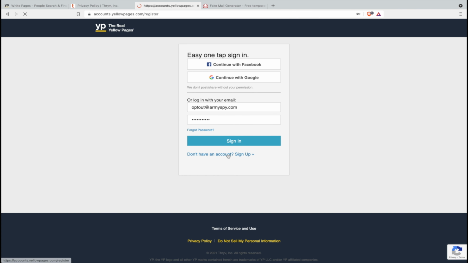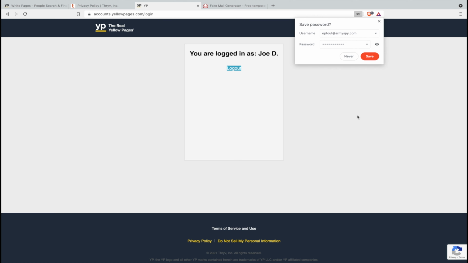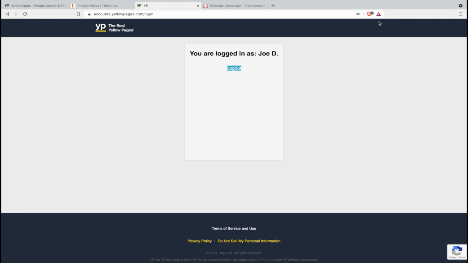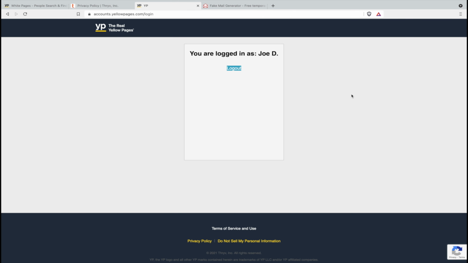Oh, we have to sign up. Stand by. We will sign up. All right, sign up. And there we go. We are logged in. We don't want to save the password. So now we can continue on with this. We obviously need to put the shields down. I'm using the Brave browser, by the way, if you want to use that.